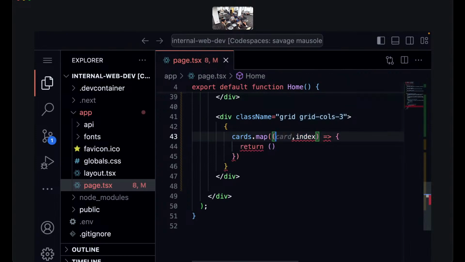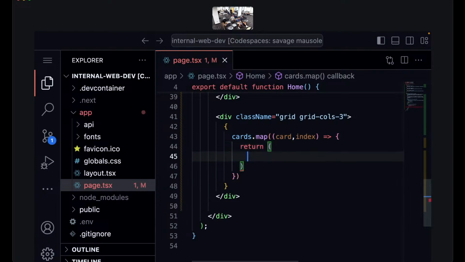We could call it card because semantically it makes sense. But that's going to be the name of the object that is looping through at that moment. And index is its place in the array. So is it the first object, the second object? And then the return is the HTML that it's going to return back. So in the return, let's press enter.